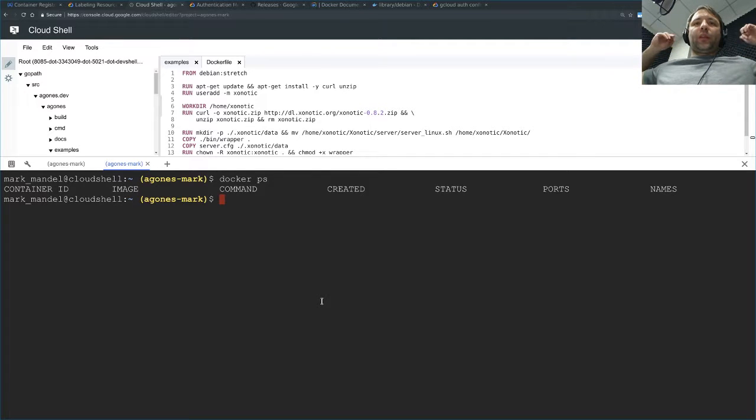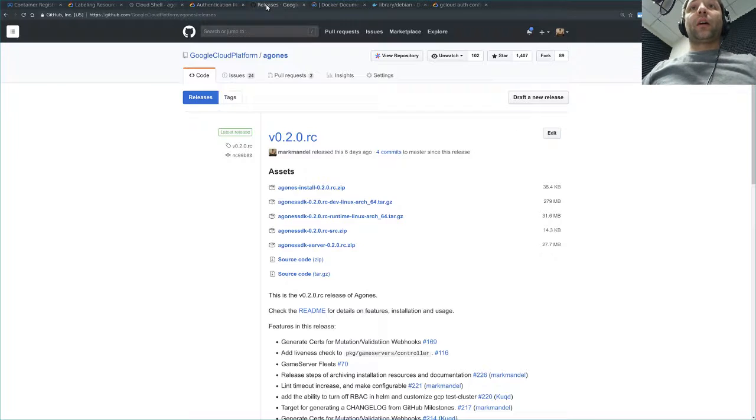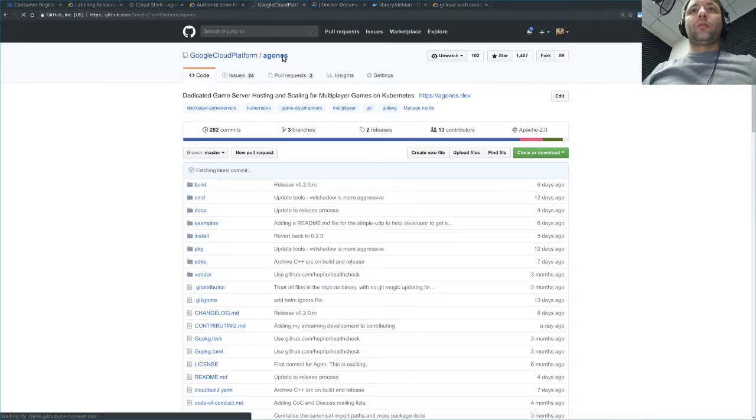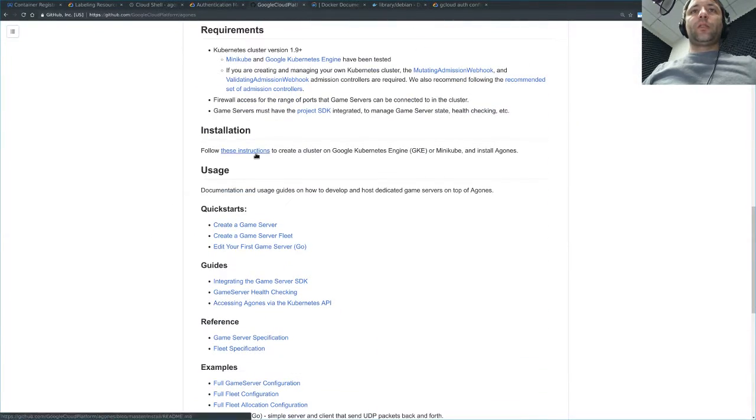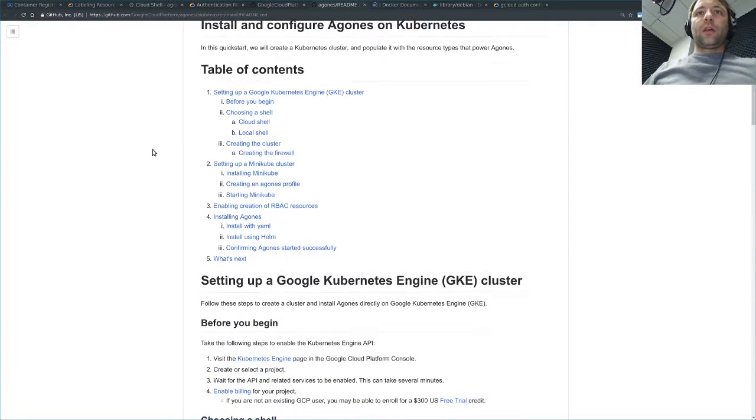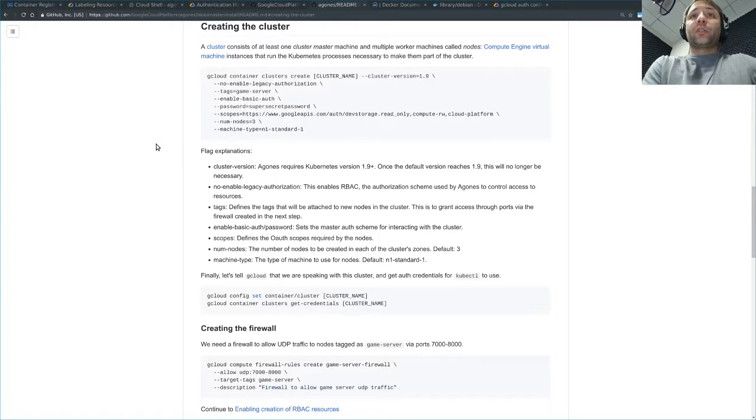Let's have a look and think about what we need to do today. All right. We'll actually follow our instructions, which would be a good thing, wouldn't it? Here we go. Installations. Follow these instructions to create a cluster in Google Kubernetes Engine. Sweet. All right, choosing a shell, Cloud Shell, creating a cluster. All right, here we go. Actually, I should follow my own stuff.